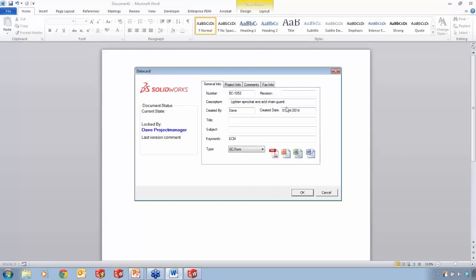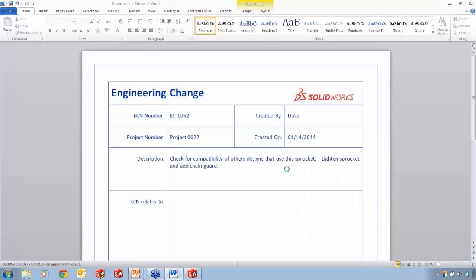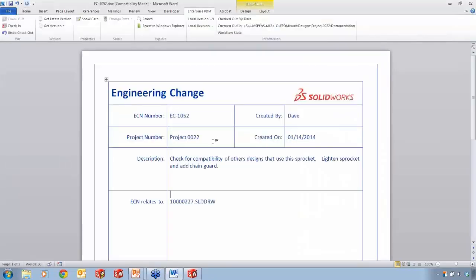The ECO is intended to lighten up a sprocket on the design, and I'll show you that in the design here in just a minute. But what I want to emphasize is changing things on that form or that card can help fill out information on the Word document, as well as I'm even linking in the drawing name onto the Word document as well. So to pass this along to engineering, that was my job as Dave, as the project manager here.